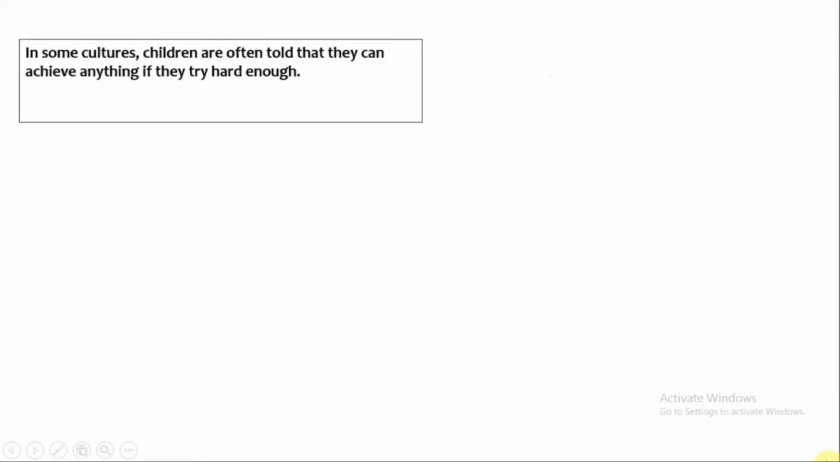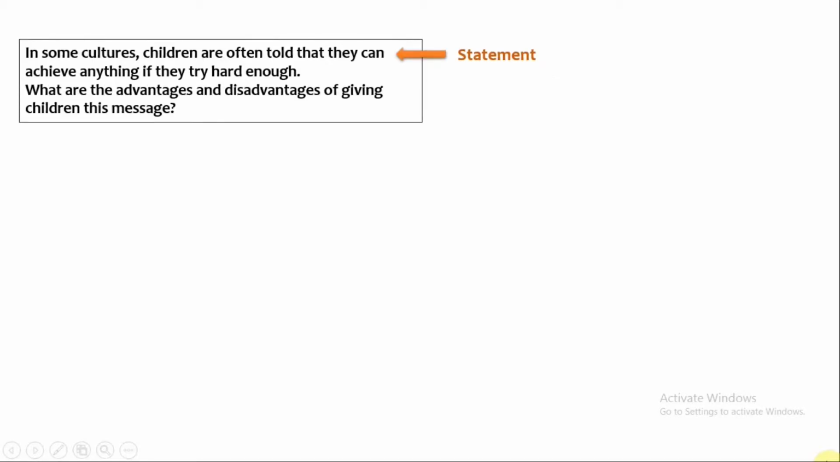Let's read. In some cultures, children are often told that they can achieve anything if they try hard enough. Here, this is the statement. What are the advantages and disadvantages of giving children this message? This is the question. The question is asking you to discuss the advantages and disadvantages. That's why this essay is known as an Advantages Disadvantages essay.